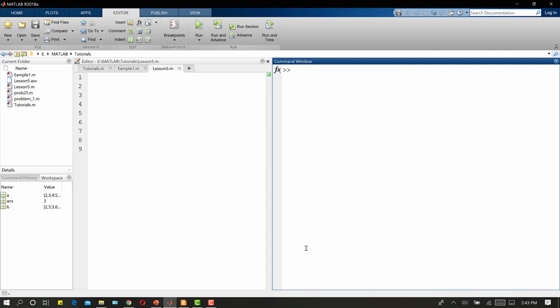There is one another way of writing a row vector. Let's suppose I have a row vector S and I write 1, 2, 3, and then I have another vector T and I write 4, 6, 7.